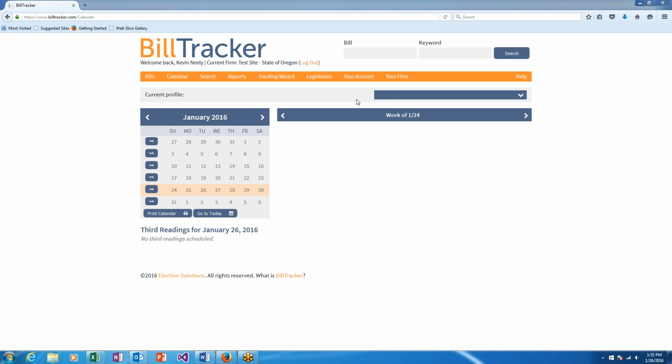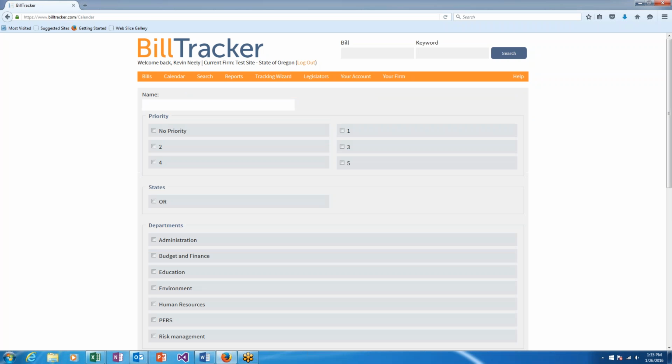It's easy to set up a profile. There's a drop down in dark blue. When you click on the drop down, it's going to ask you if you want to create a new profile. I can click create a new profile, and it's going to ask me to do a number of things. I can give it a name. In this case, this is going to be my priority 1 bills, so I'm going to type in a name, priority 1 bills.